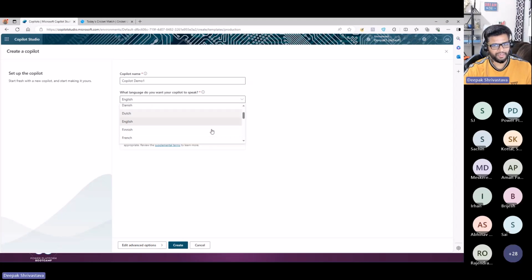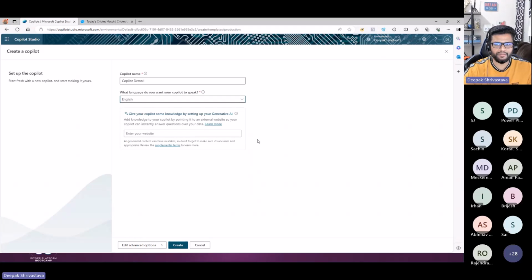Okay. Once you are on this screen, you can give the name. Copilot does support multilingual capability, but you need to select which language this particular Copilot is going to support. It's not that I can have multiple languages in one Copilot. If you want to create in some other language, you can select it, and then this Copilot will use that language. For now, we're going to select English.